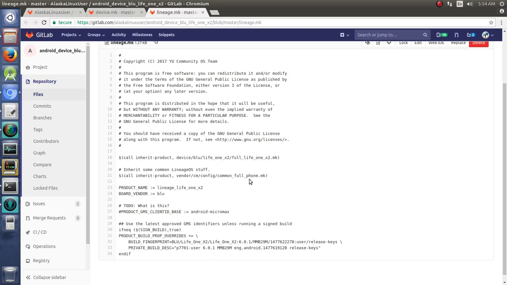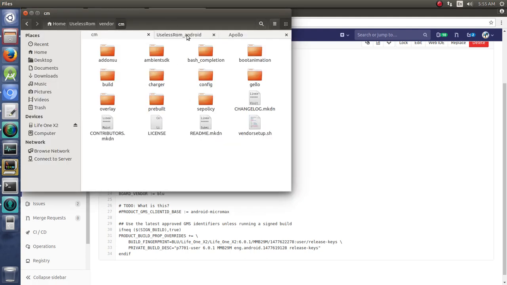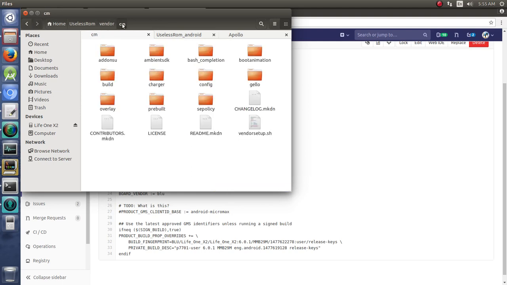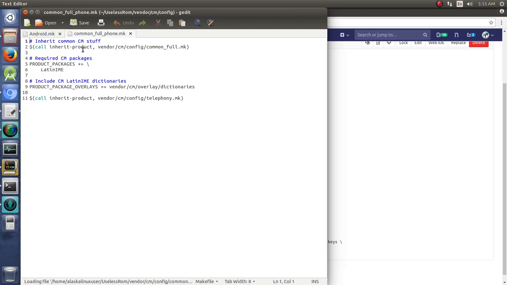So if you are making your own custom ROM, completely custom, what you could do is instead of calling vendor CM, you could call vendor useless ROM config common full phone, and then you would need to, let me get back to my thing here. You would need to change this vendor file folder to be useless ROM, and then put the stuff that you want in it. Of course, in here, notice that you'll have to go through and change each one of these configs because they're going to call the inherit product of vendor CM config common full.